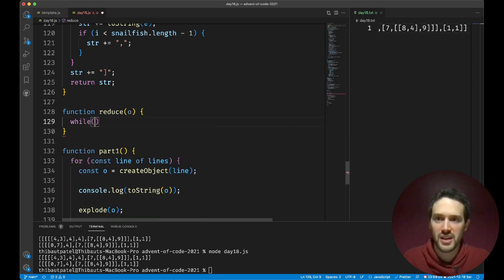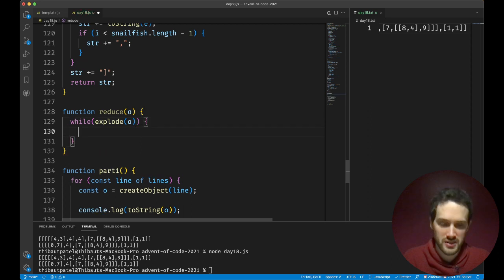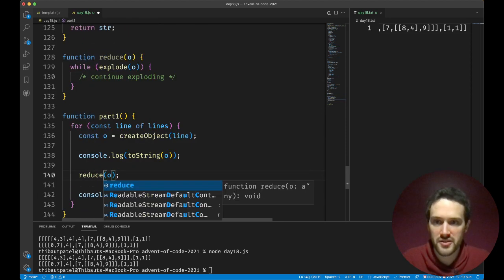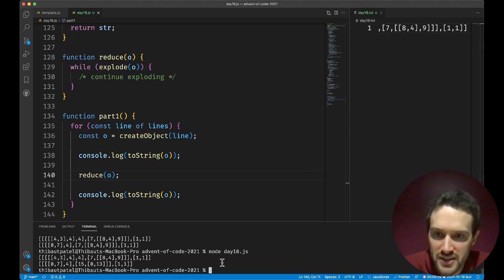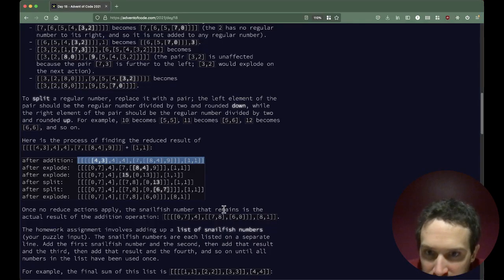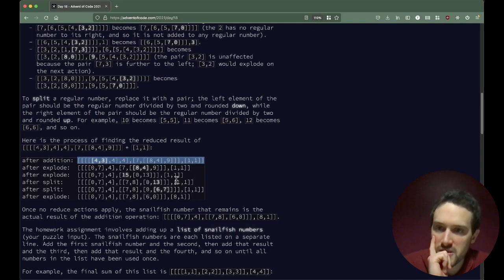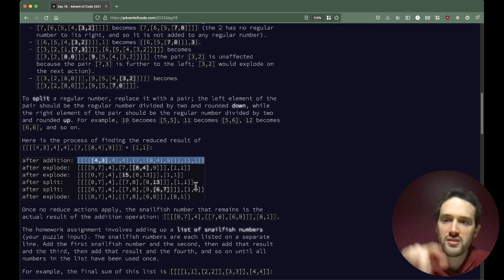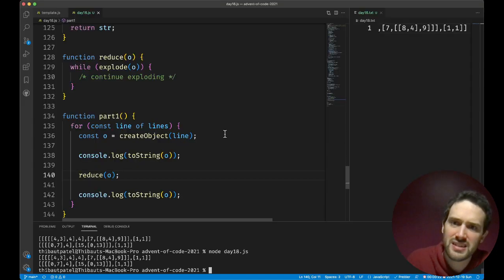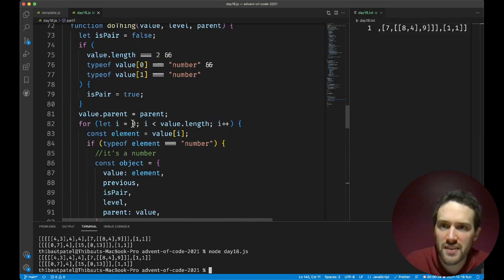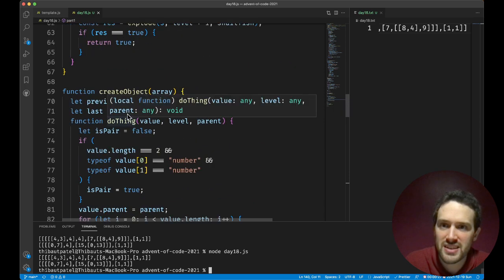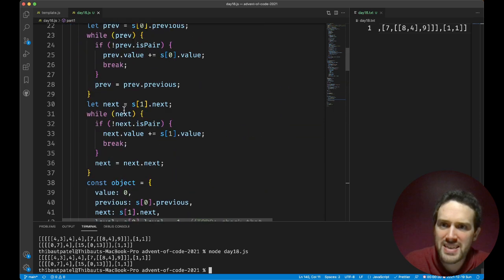So now we can write while explode. Continue exploding. Now we can say reduce, and now we have this number with a 15 here. That's good. So basically we just explode, explode, explode. Then we split. So we're gonna have another function that is called split. That is gonna be a mess of code.